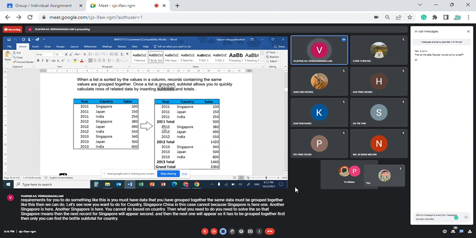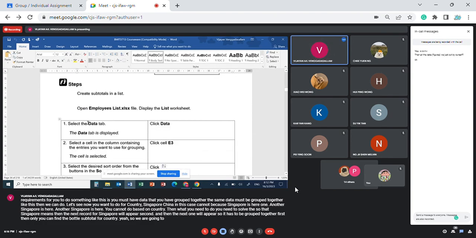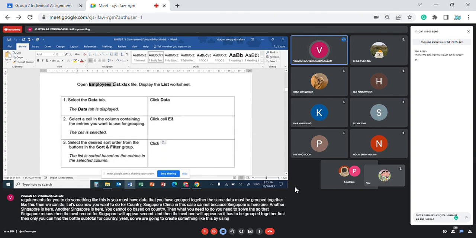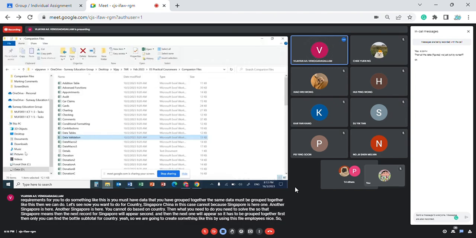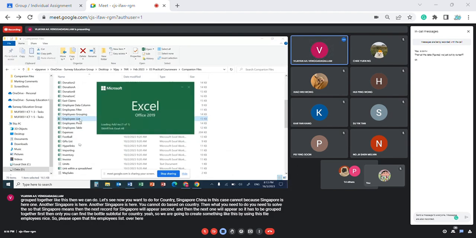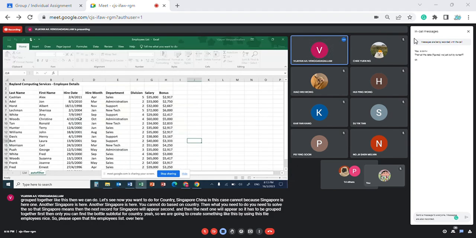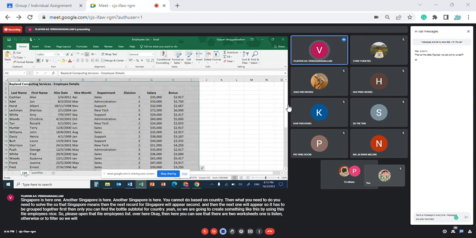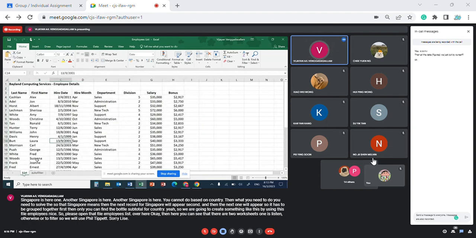So we are going to create something like this by using this file, employees list. So please open that file, employees list, over here. Then here you can see that there are 2 worksheets. One is list, another one is auto filter. So we'll use list, the first worksheet, and this is the data.